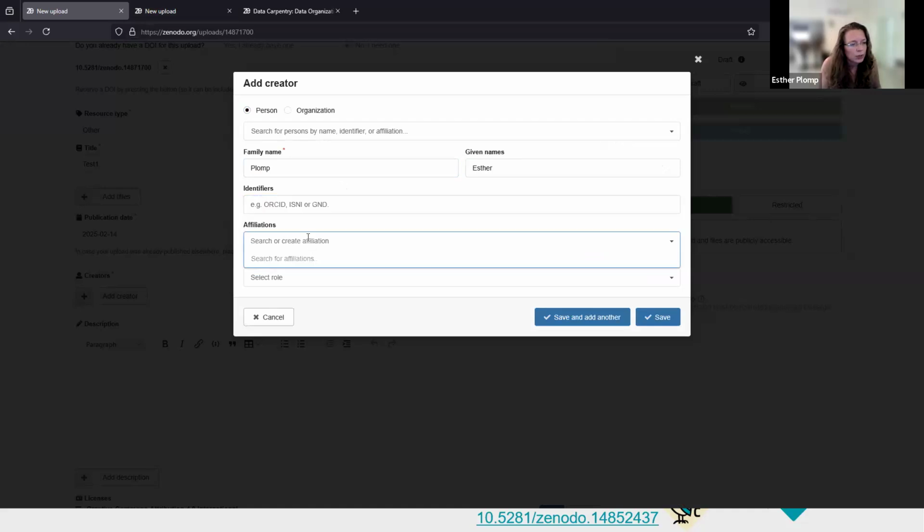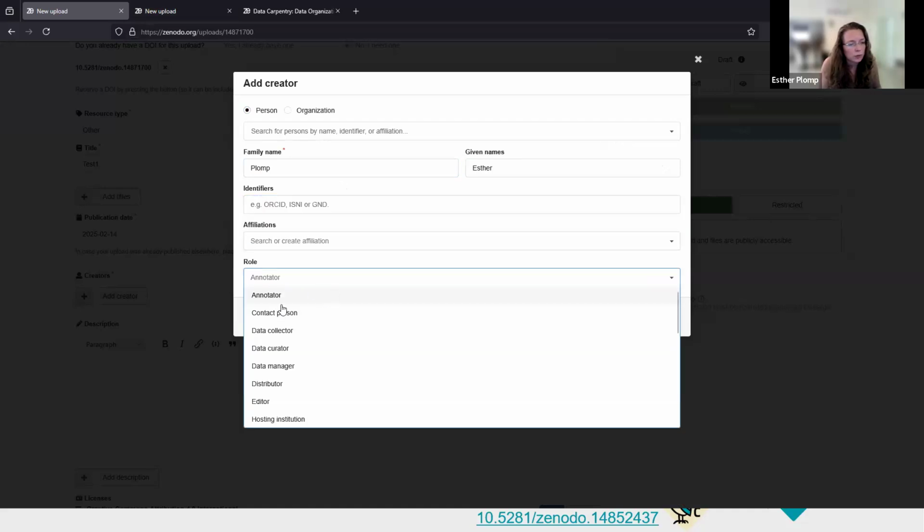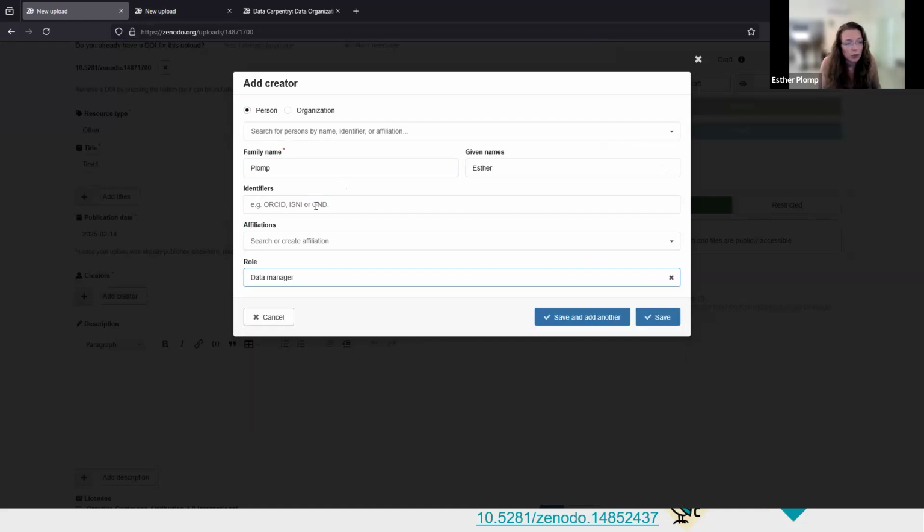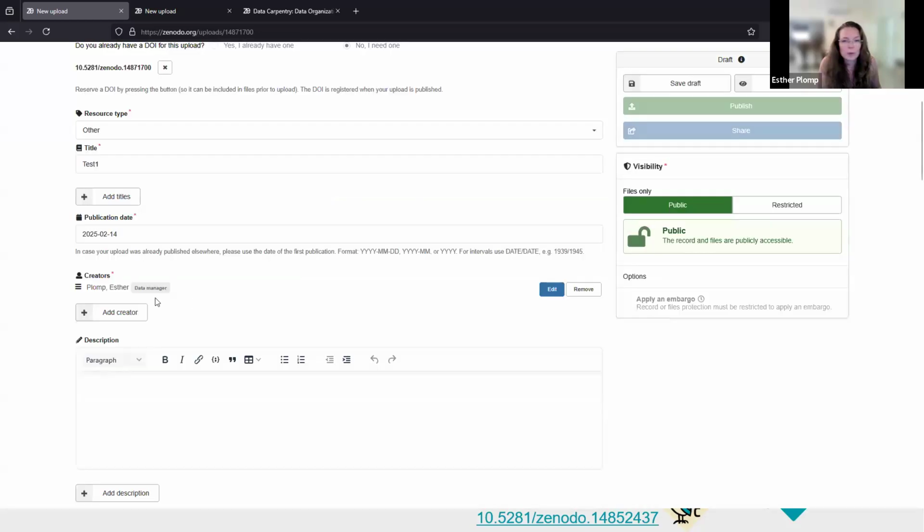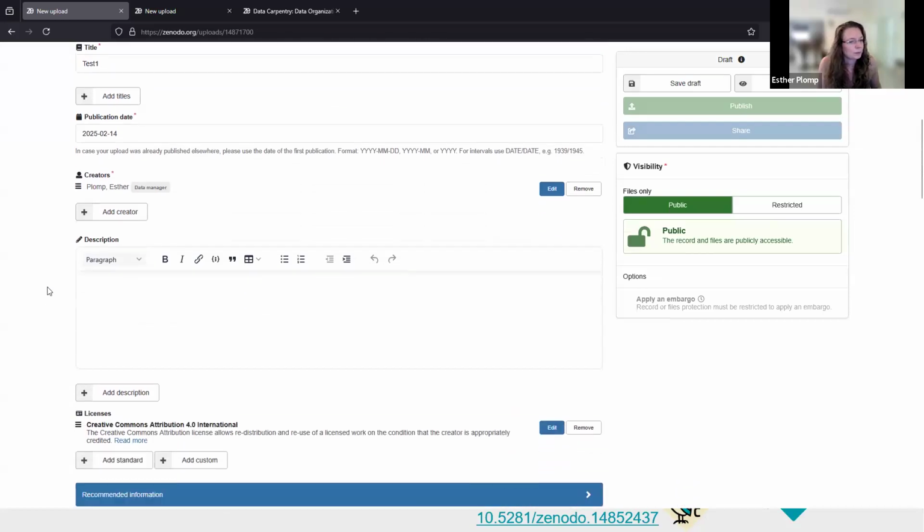And you can add your affiliation as well as your role in the construction of the research output. So for example, I'm the data manager of this research output. I'll skip my ORCID for now because I unfortunately still don't know it off the top of my head. But I would recommend you add your ORCID here when actually creating a Zenodo output.